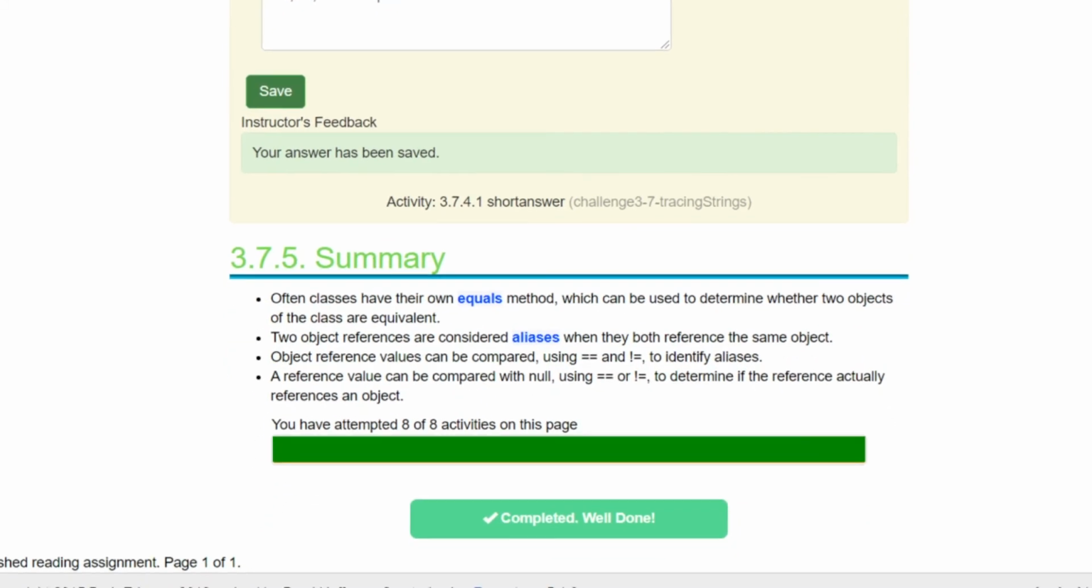We have our summary here, kids. Often classes have their own equals methods, which can be used to determine whether two objects of the class are equivalent. Two object references are considered aliases when they both reference the same object. Object reference values can be compared using equal to and not equal to to identify aliases. A reference value can be compared with null using equal or not equal to determine if the reference actually references an object. There you go, kids.